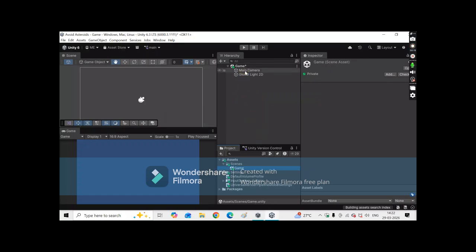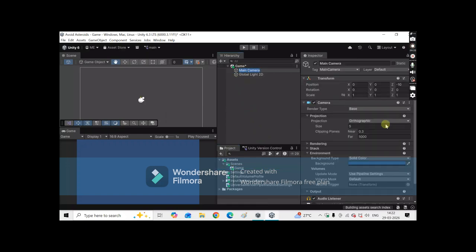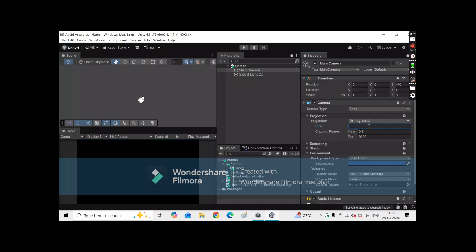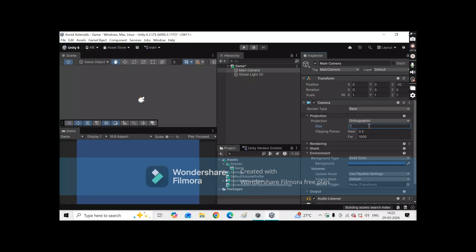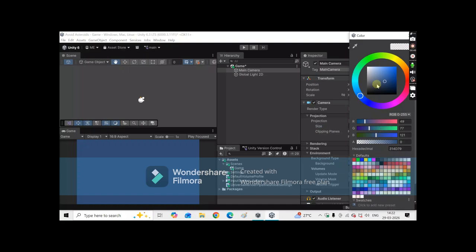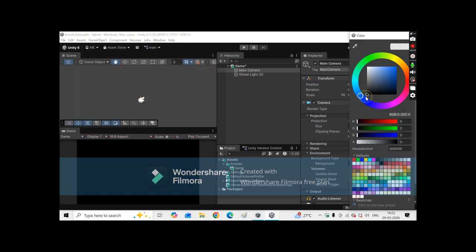Now we will click in the hierarchy menu. We will click on main camera and set the size to 7.5. You see in the environment tab we will see background type and background. So the background type should be solid color and the background should be black or any other color you want to choose.